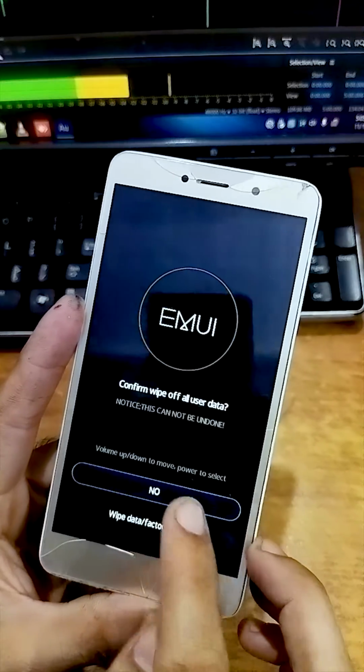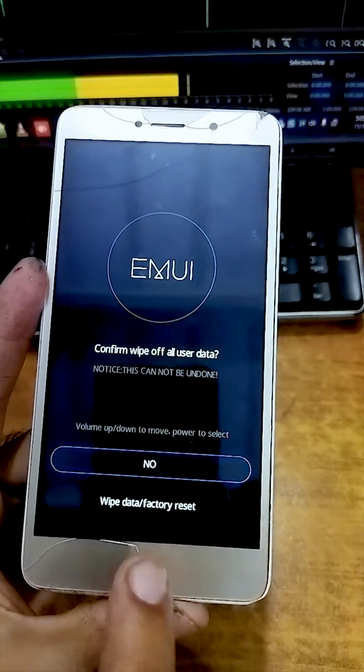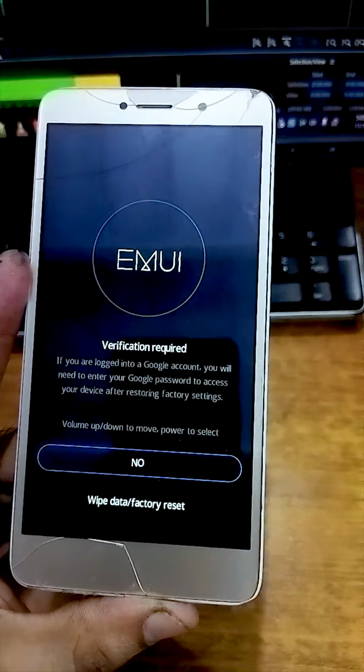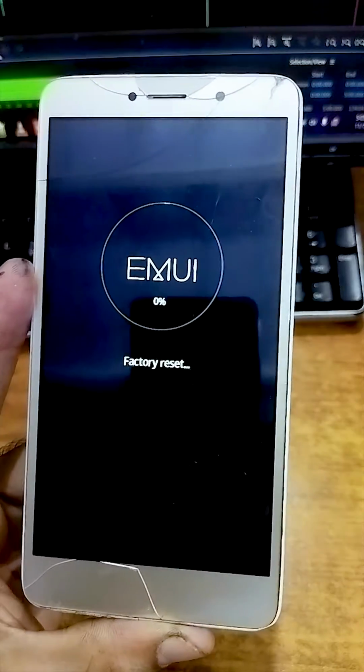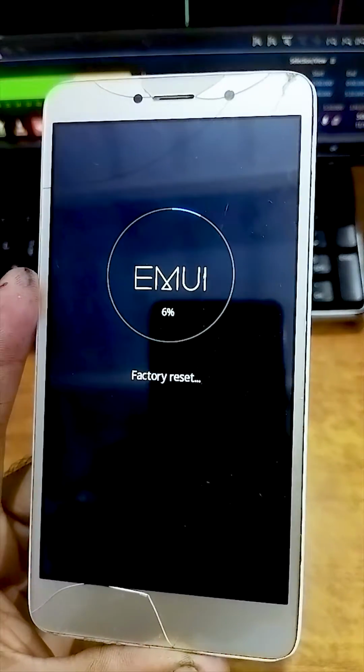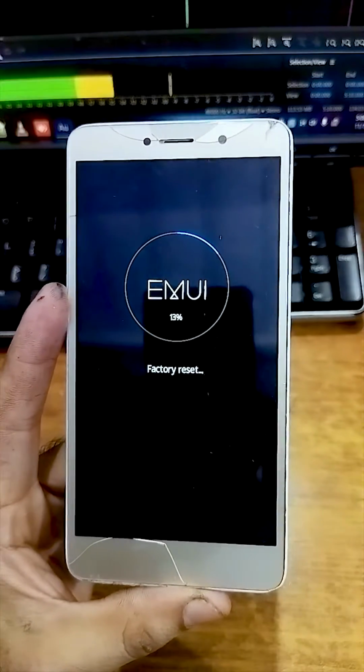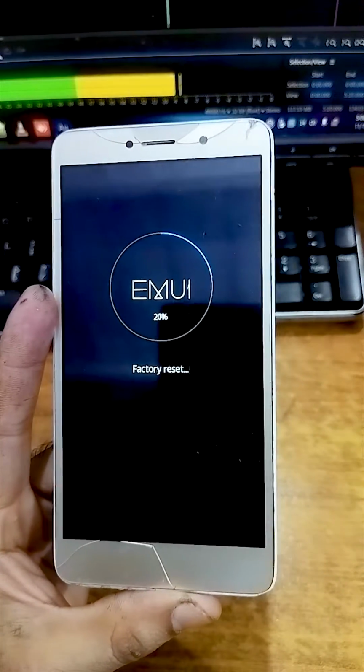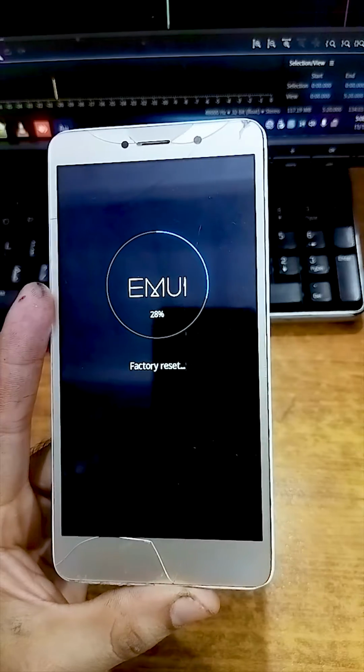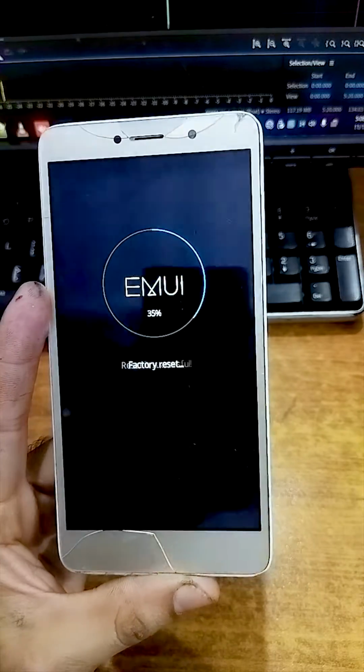I can click on this wipe data factory reset. Now again click on wipe data factory reset, and again click on wipe data factory reset, and it is factory resetting this phone. Once it completes, it will boot into the system and it will take a few minutes, so I will fast forward this process to save your precious time.